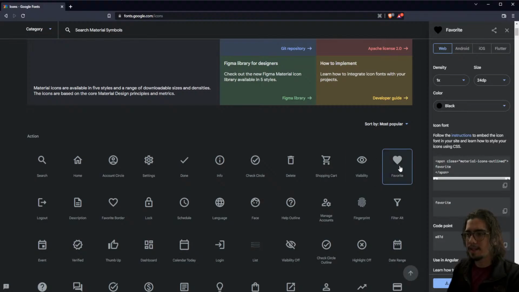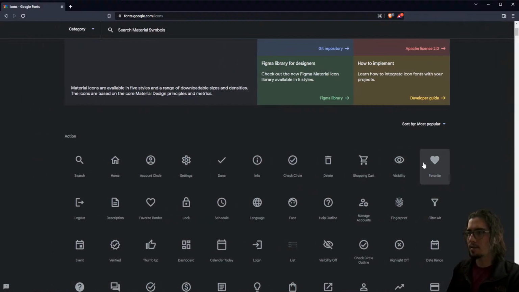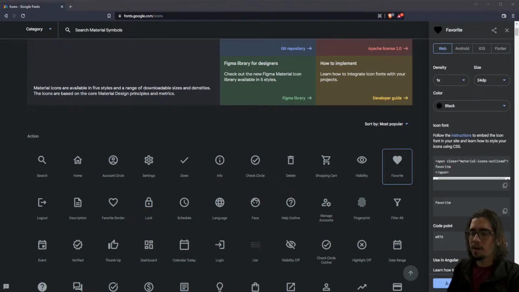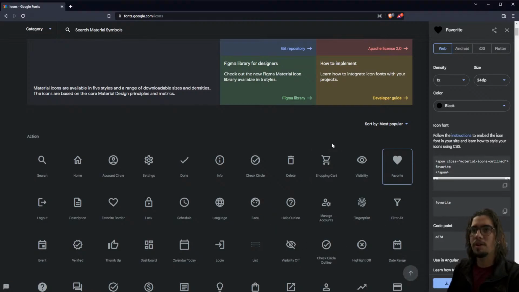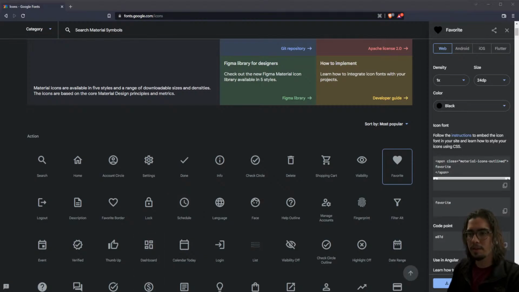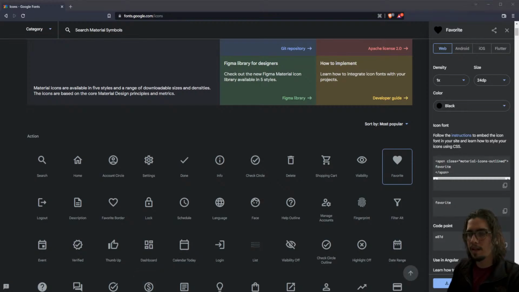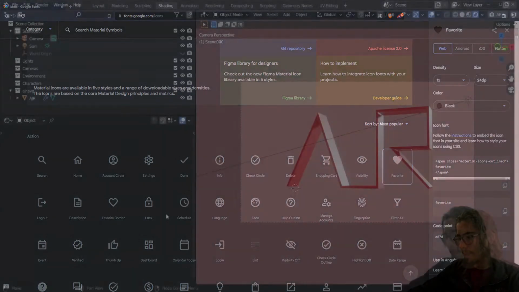So let's say we want to use this favorite. So we'll select that, download as SVG. A prompt will show up on your screen asking you where you want to save this onto your computer. So I'll save that onto my computer. You download whichever ones you want. And then I'll meet you back in Blender.